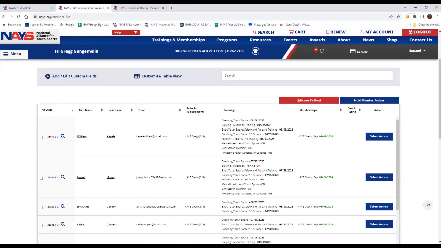Right now, that's the default requirement. He has added, or we've asked them to add at the base level, some significant extra trainings here. So he's done his Coaching Youth Sports, which includes the sport specific for soccer, but he's also added bullying prevention, sudden cardiac arrest, mental health and youth sports, concussion, and protecting youth athletes for coaches, which he hasn't started, these last 3. But he's doing pretty well considering he started at the beginning of August and he's already gone through 5 of these trainings. So that's really good.